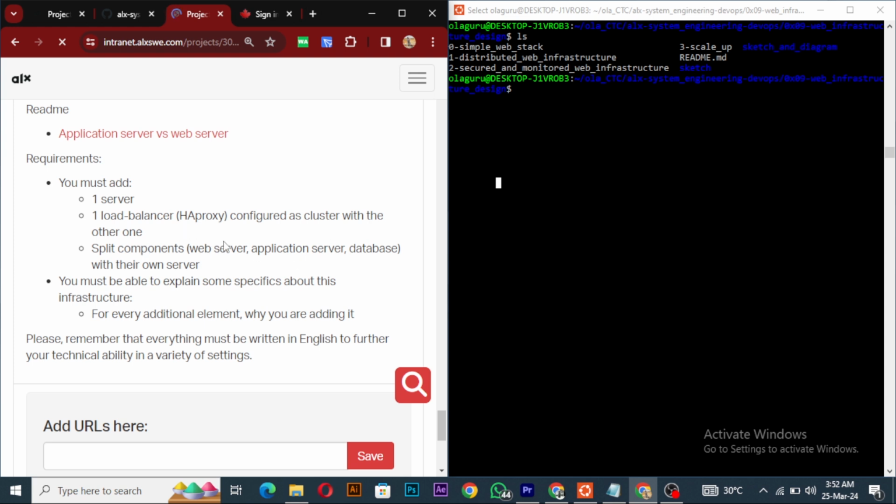So inside each server we'll have different servers inside, which will be web server, application server, and database, each with their own server. So we have different servers inside, and then you must be able to explain those ones.